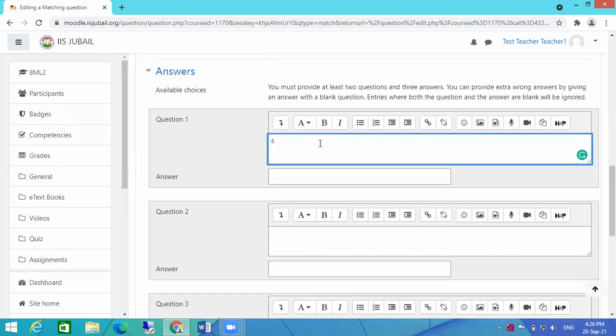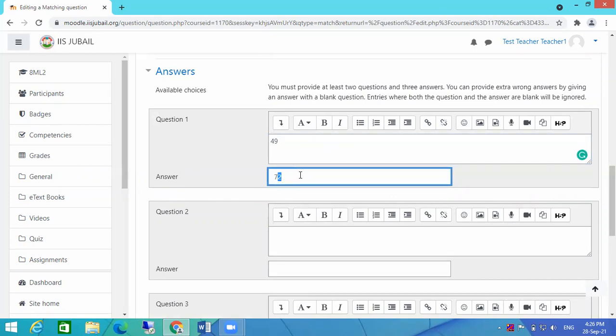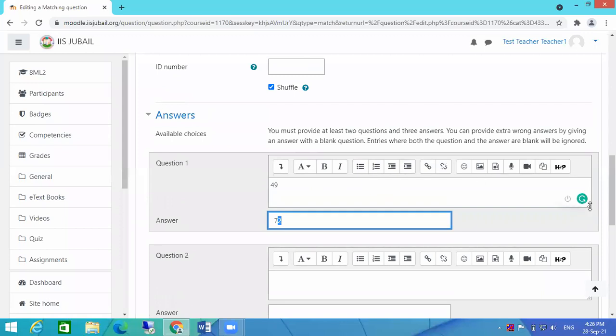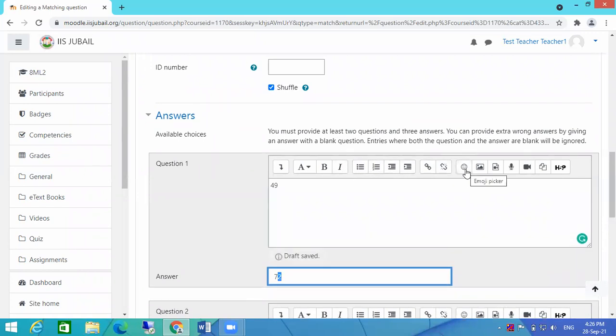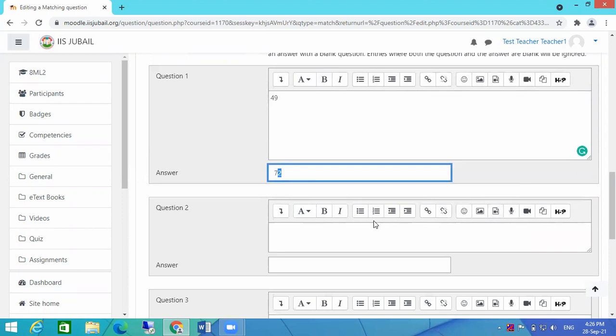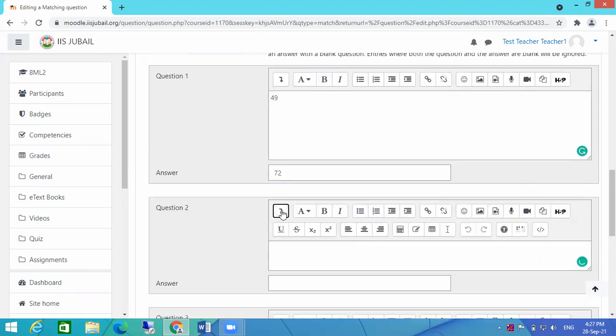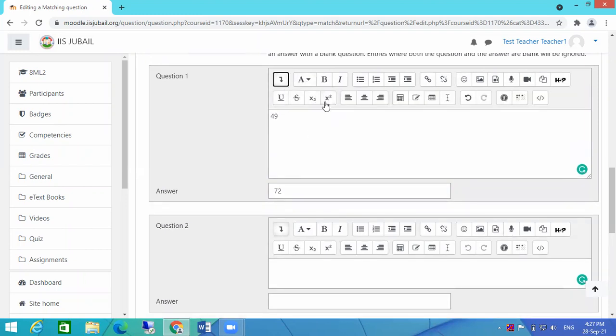So I will say, 49. The square root of 49 is 7 square. If you want to make this 7 square, there is an option you can do it. Mathematical formulas. Yes, if you just click on this down arrow, here you have the subscript and superscript. Just select this, make it. Okay, 7 square.